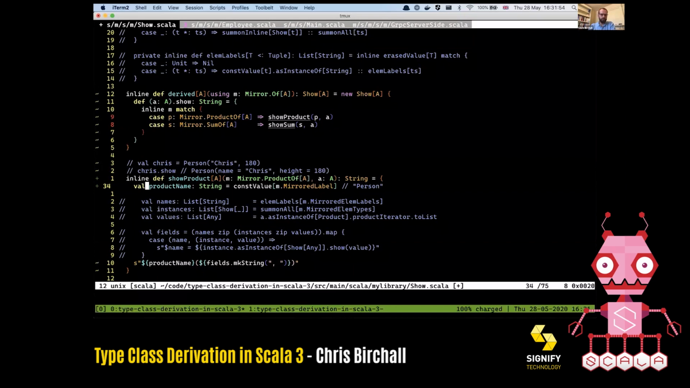Right, so we have the name, and then for each field, let's get the field names. Again, we're going to use the mirror. We're going to use this member of the mirror called MirroredElemLabels. Again, this is a type, not a value, so we need to extract the value out of it somehow. And the type of this is actually a tuple. So it's kind of like a tuple of singleton string types. So it'd be like "name".type and "height".type.